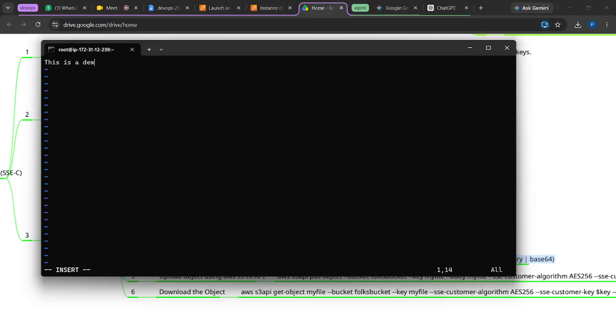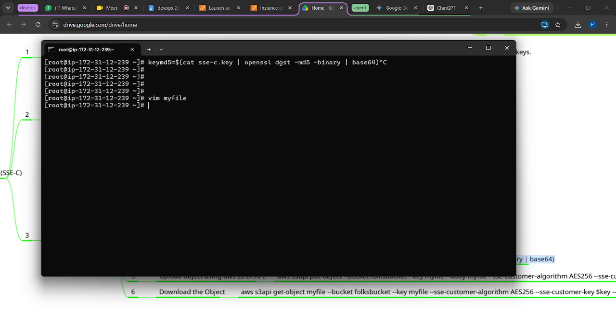This is a demo file to test encryption, and this time the encryption method is SSE-C. Escape, save, exit. If you want to view the content of the file, cat my file. See, this is the content of the file. This is a demo file to test encryption, and the encryption method is SSE-C.